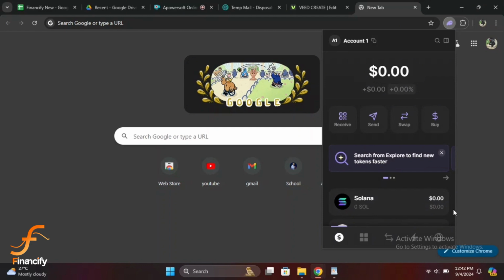Now that your wallet is set up, let's fund it. To buy or sell cryptocurrencies, you need to have some Solana in your wallet. There are two main ways to fund your Phantom Wallet: through a centralized exchange or directly from a friend or another wallet. Click on the deposit button and you will see different options.